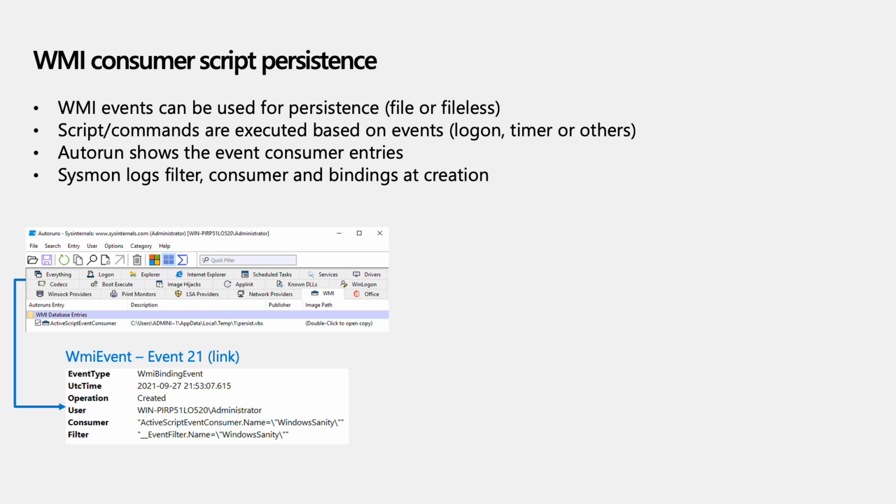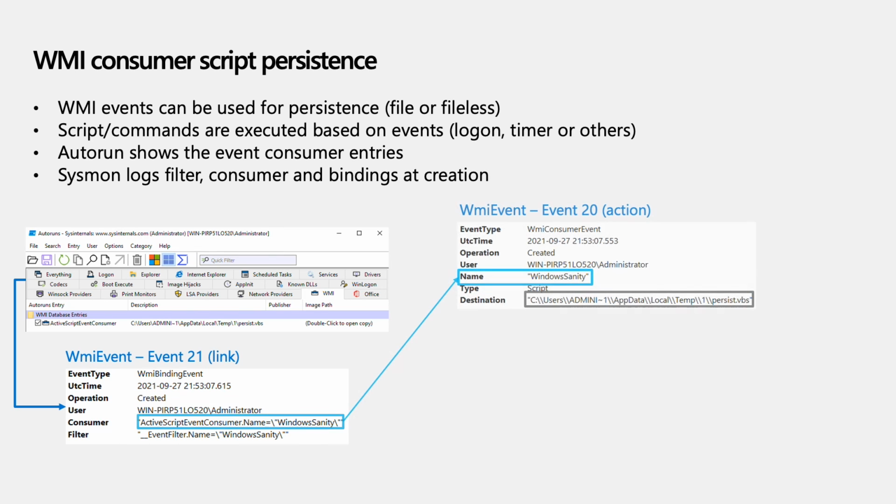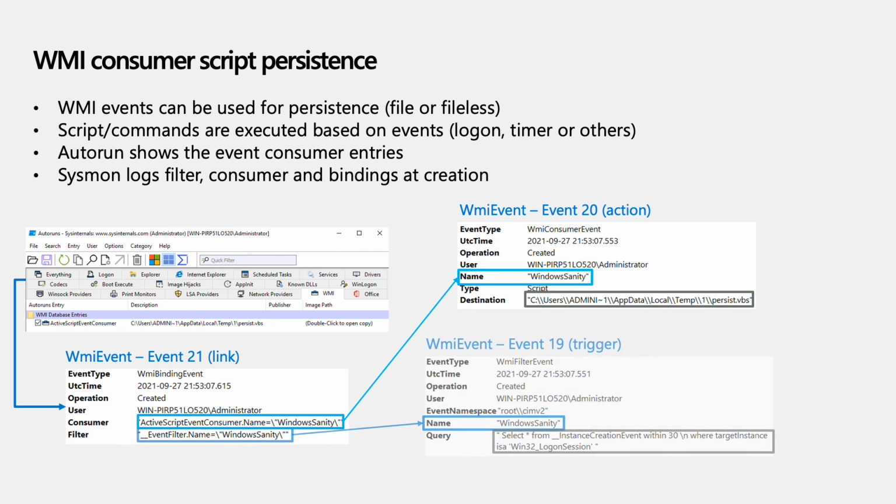You have a consumer field that shows basically the action. What is the thing that's going to be done when the event triggers? And it shows you the script that will be executed when that event happens. And then the filter is the event. It's basically a query that tells you that when a logon happens, then you need to do the consumer, or the action. So if you set up the Sysmon WMI event, you can see those things happening and you figure out that persistence was set up on that system.